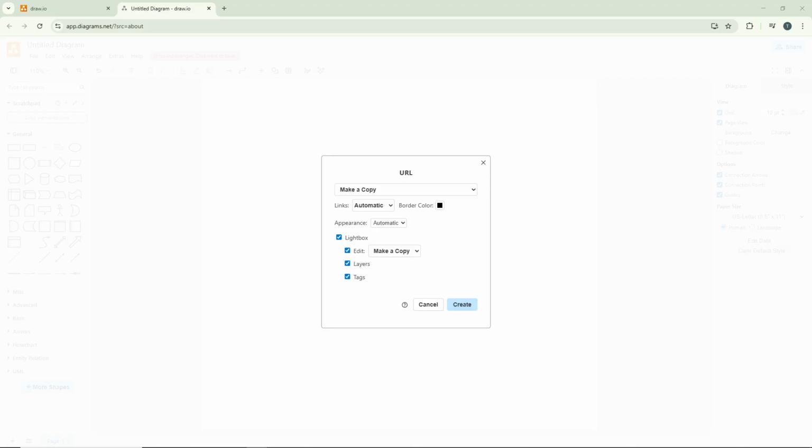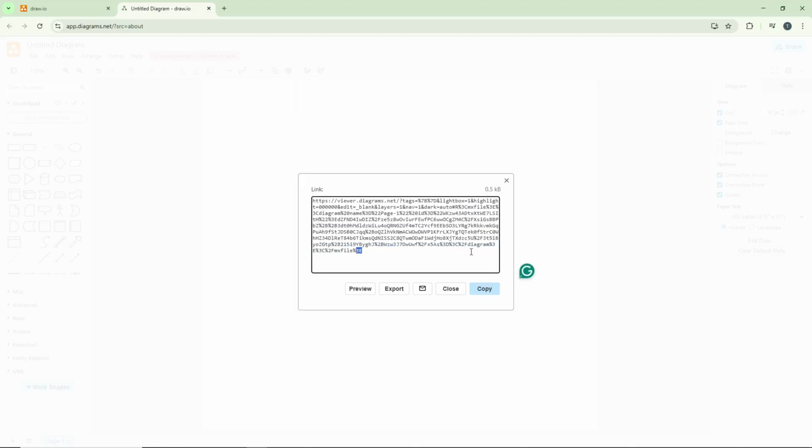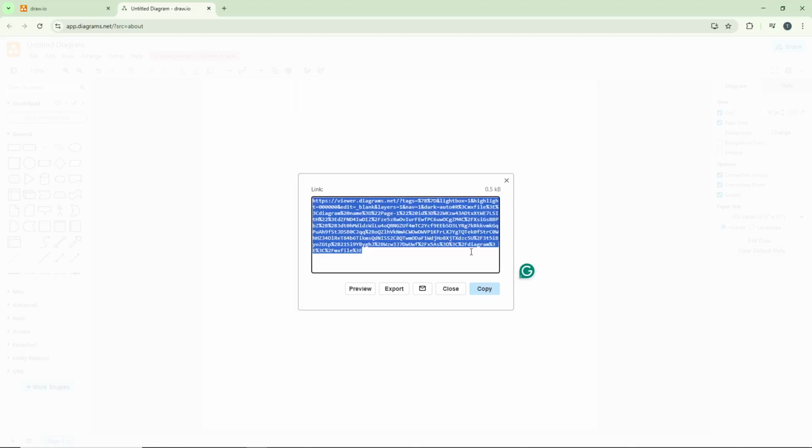Once you've configured all these settings to your liking, click Create. The system will process your request and generate a shareable link. This may take a moment, so be patient while it prepares everything. Now it will show the link on your screen. Simply copy it and send it to the people you want to share the diagram with via email, chat, or any communication platform you prefer.